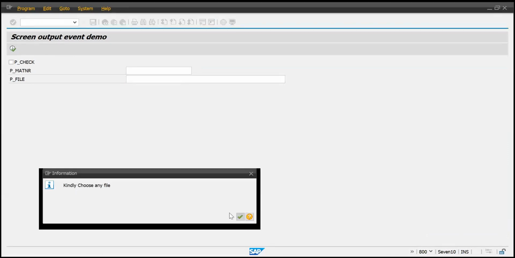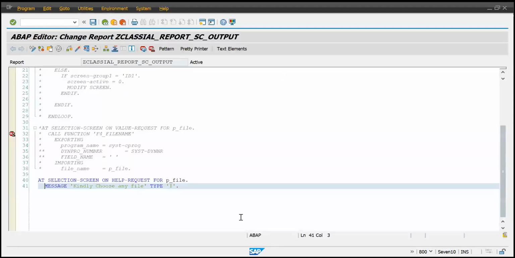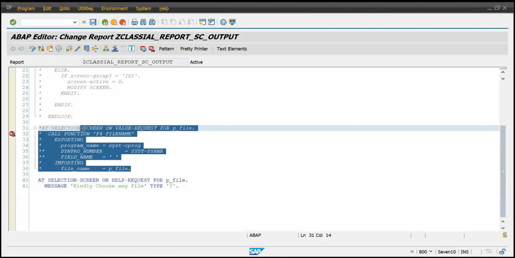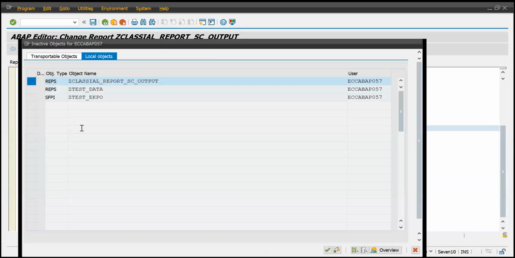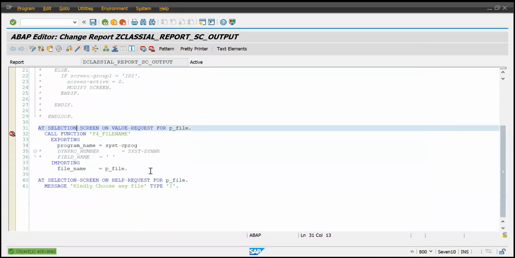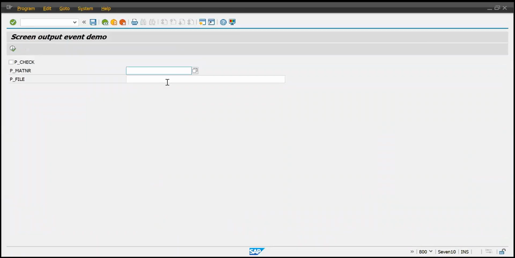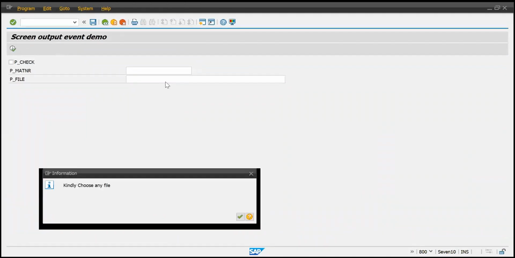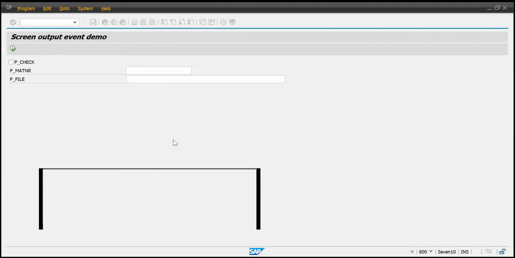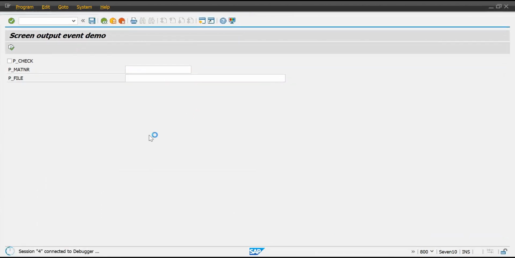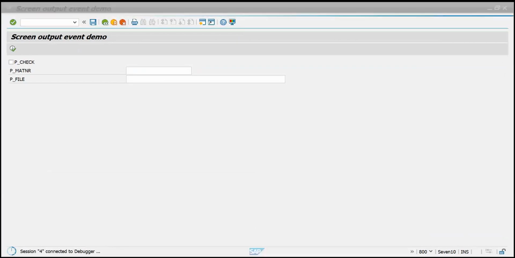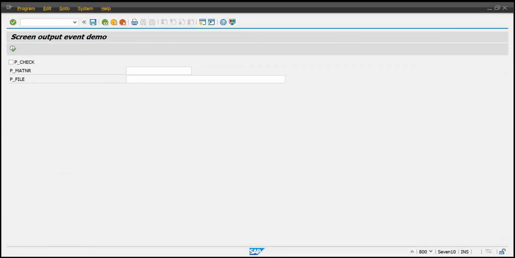And for that file, what we had done is we had selected this value request for. So if I remove this, save it and activate it, and press F8, see, first we can check F1 help if the user does not know what they have to do, and then the user can click on F4. See, as soon as the F4 button is pressed, these things will be executed.